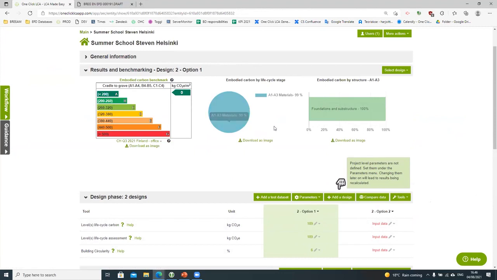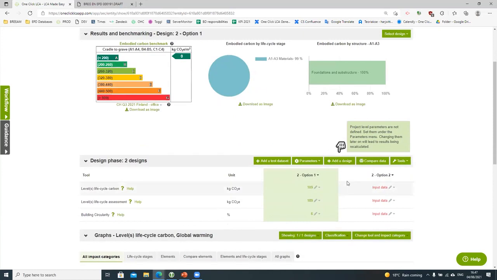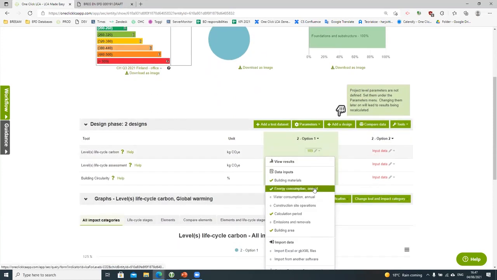All of my material data is pretty much coming from A1 to A3. And all of the data I have right now is attributed to the foundations and substructure because that's the only place where I entered data. I don't have anything else in these right now. So if I open these also, I can see that we have some data for the building materials. We have something for energy consumption, but I didn't actually enter a quantity there. We have the calculation period and the building area.